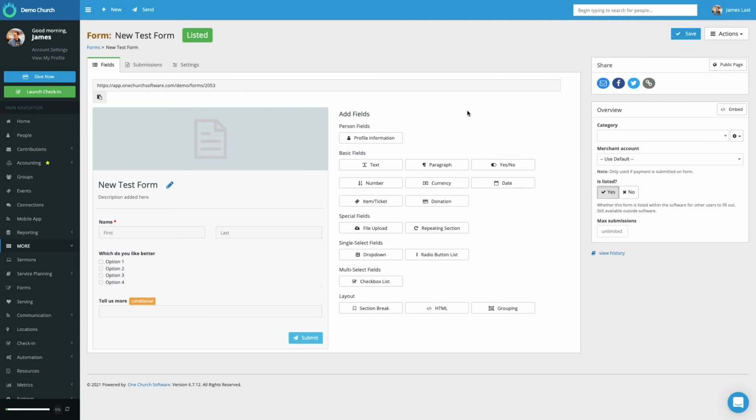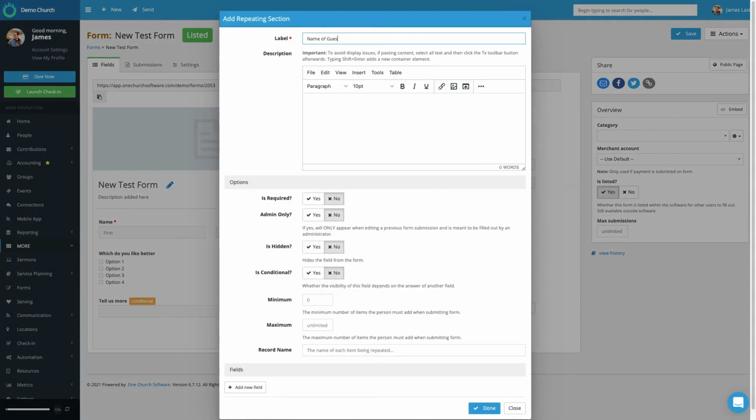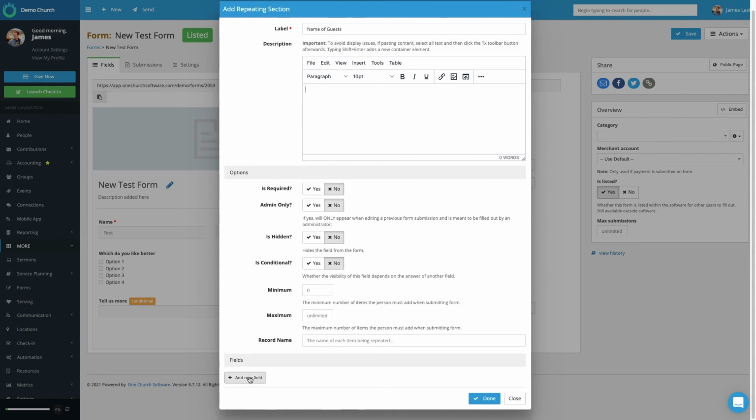Another field that I'd like to highlight for you is the repeating section field. This allows people to create a new field within the form if they need to put additional information. So let's select this option so I can show you what it looks like. And I will label this name of guests. I can provide a description if I choose. And then I can add a field.